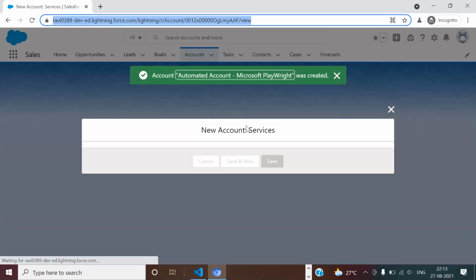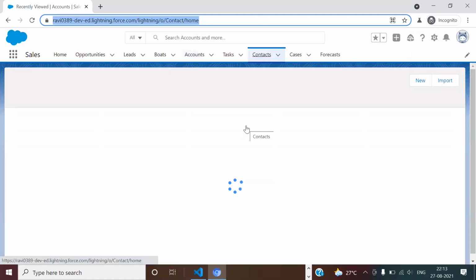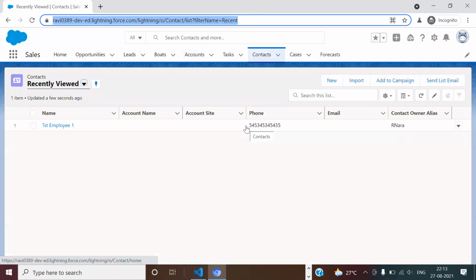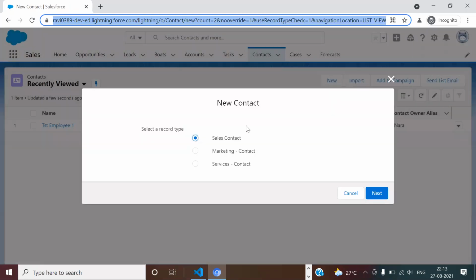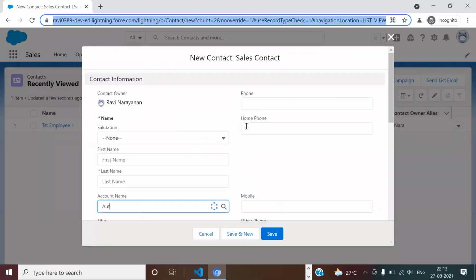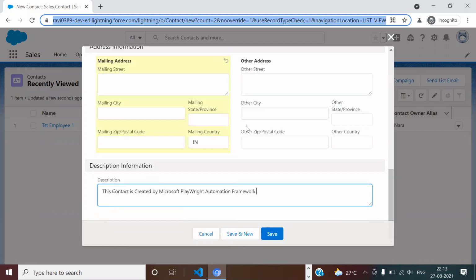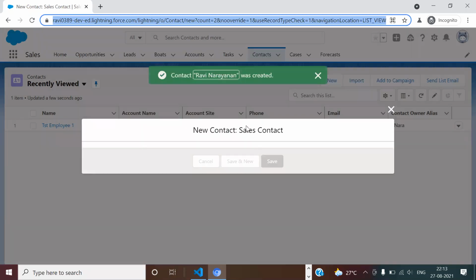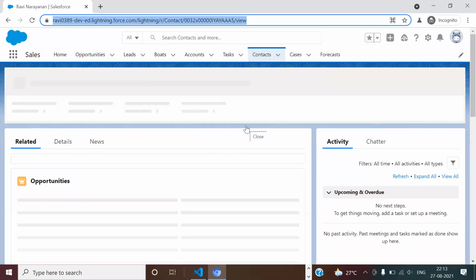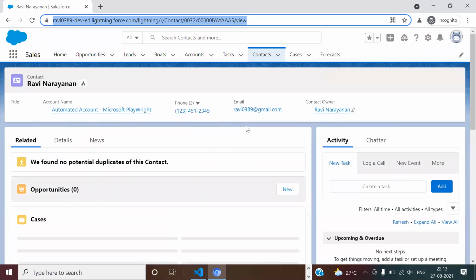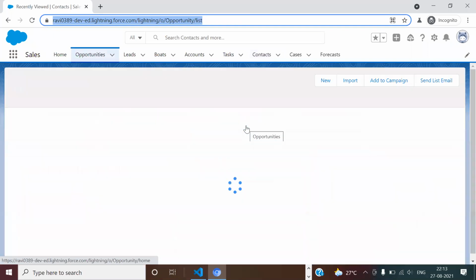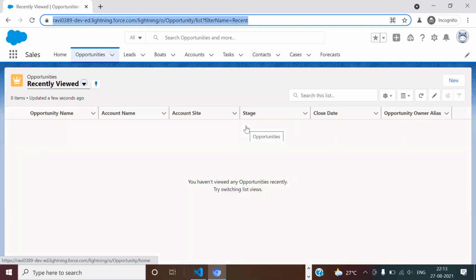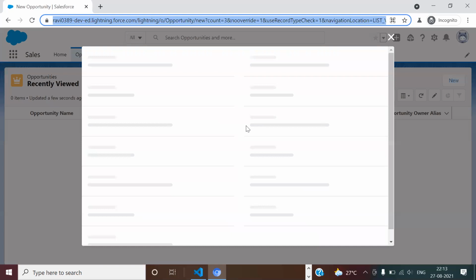As you can see, it's extremely fast actually. Playwright is able to pick the elements, and it is also able to type the values so fast. I was also able to populate lookup, drop down, text area, text box, almost all the data types in Salesforce. And then I get into the opportunities, and finally I'm going to create an opportunity.